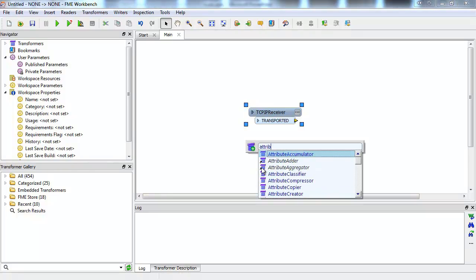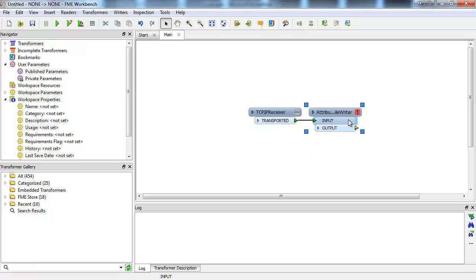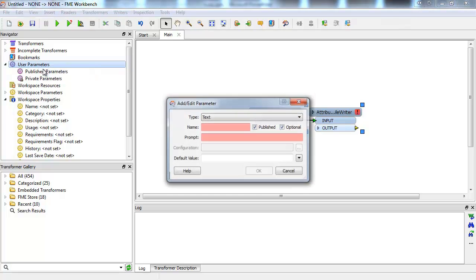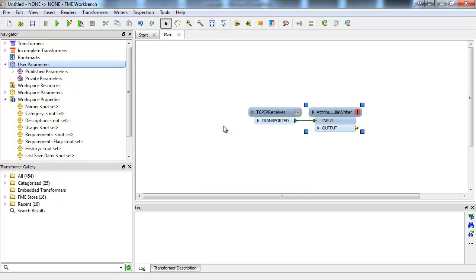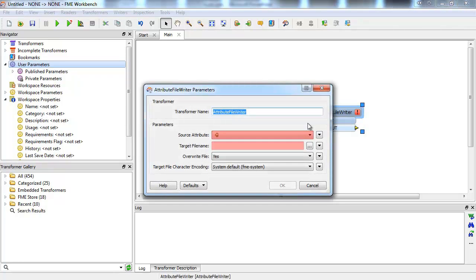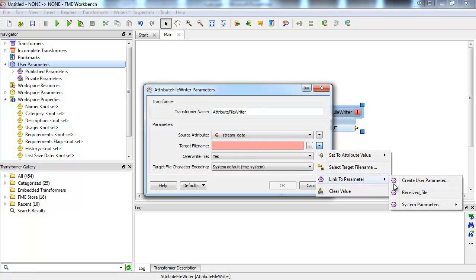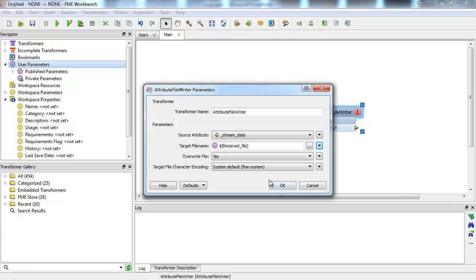Then I'll make an attribute file writer to create a file with the blob data I receive. Before I fill out the parameters here, I'm going to create a new user parameter so that I can specify the name of my received Google Earth file. Then I'll click the attribute file writer again and set the source attribute to stream data and the target file name to our new parameter.